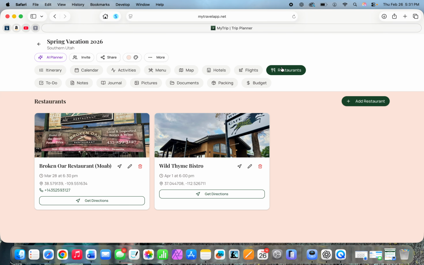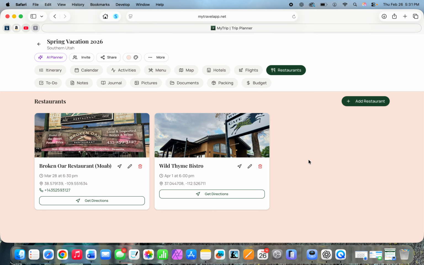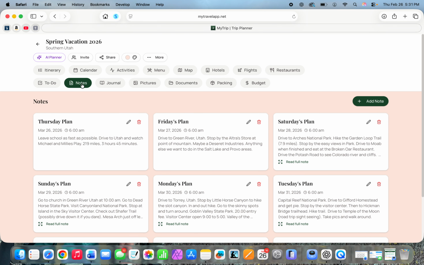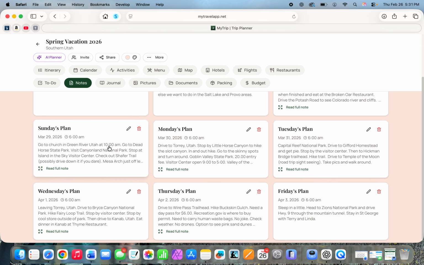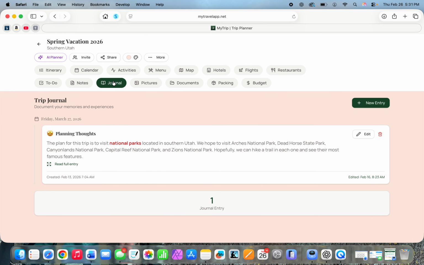Restaurants, I have found these 2 restaurants. Works well with where we're going to be on those 2 days, but most of the time we're going to be in the back country, so not a lot of restaurants where we're going. You can add a to-do list, notes. I've added notes to each day, so when I wake up and look at the itinerary, I can remember the gist of what's going on that day. There's a trip journal, so you can take notes to refer to later.